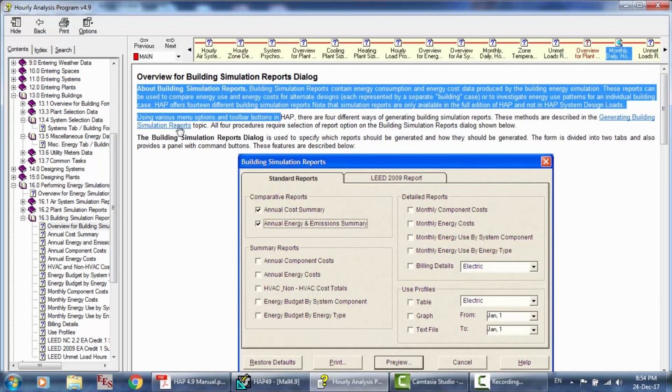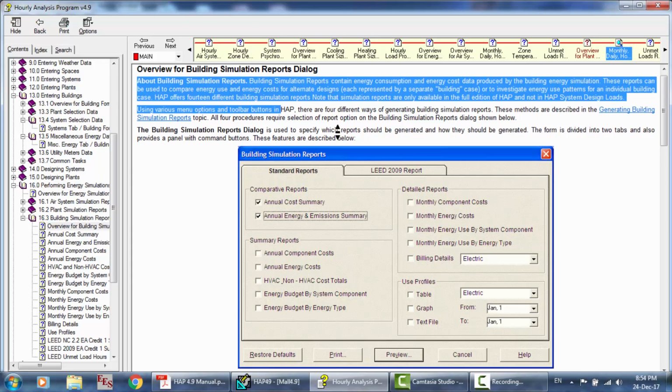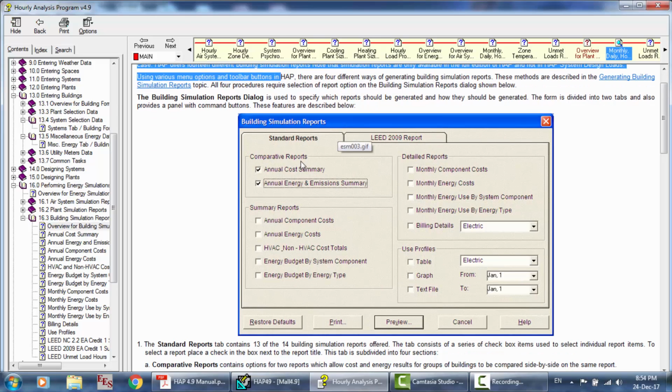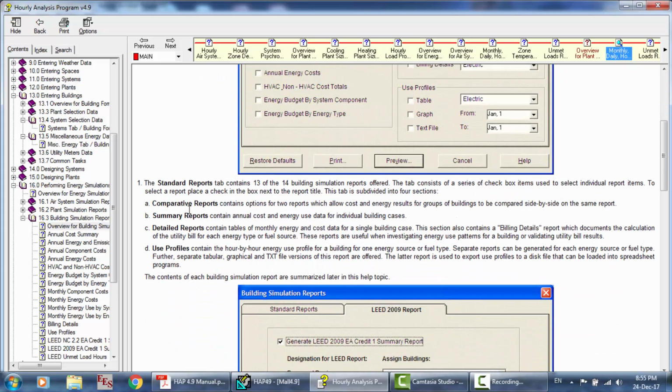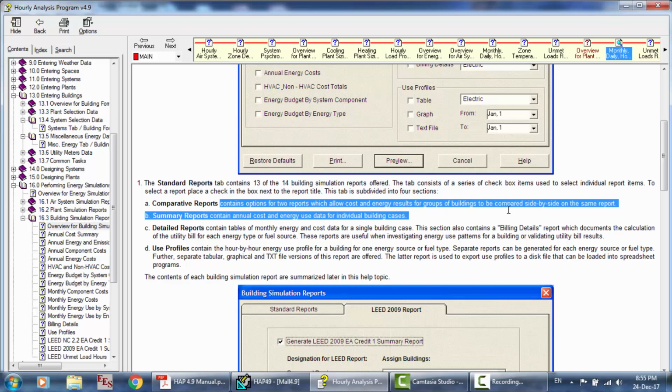Using various menu options and toolbar buttons here, you can find comparative reports, annual cost summary, annual energy and emissions summary, and here are the summary reports. You can check on anything you need, and here are the detailed reports if you want to get them, and here are the billing details. It contains options for two reports which allow cost and energy results for groups of buildings to be compared side by side on the same report.